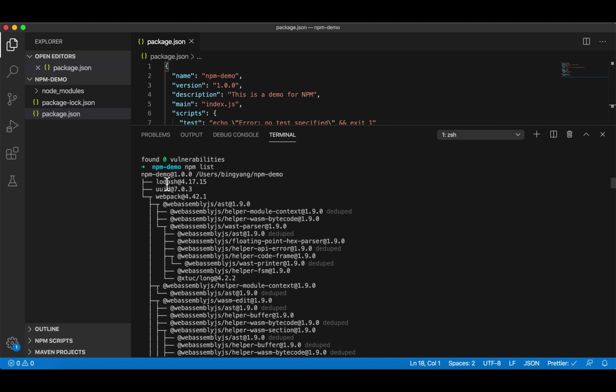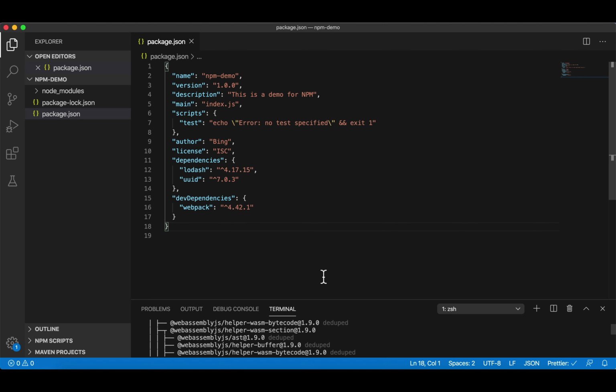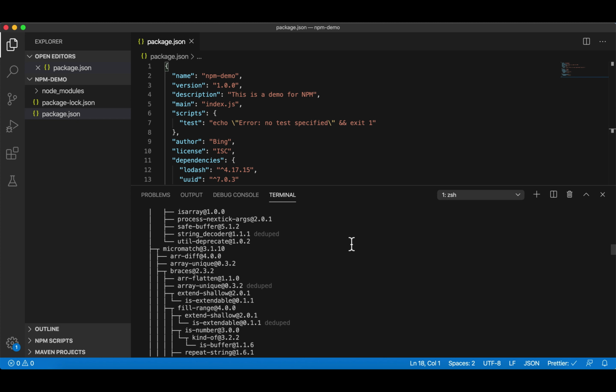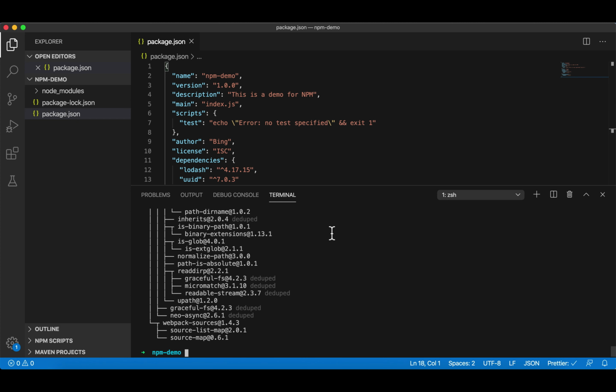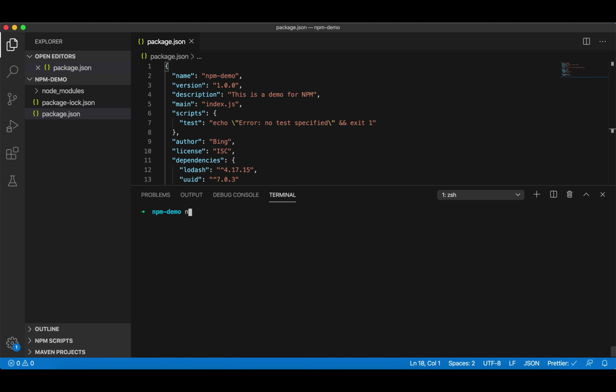As you can see, here's the first level, lodash, uid, then we have Webpack, right? Under Webpack, we have more and a lot more. So this is not very visually appealing. What I want to do here is only show you level 1. Let's go down all the way here. It's clear. Okay, we're going to use npm list --depth 0. We only show level 1. In other words, in this case, the 3 dependencies.